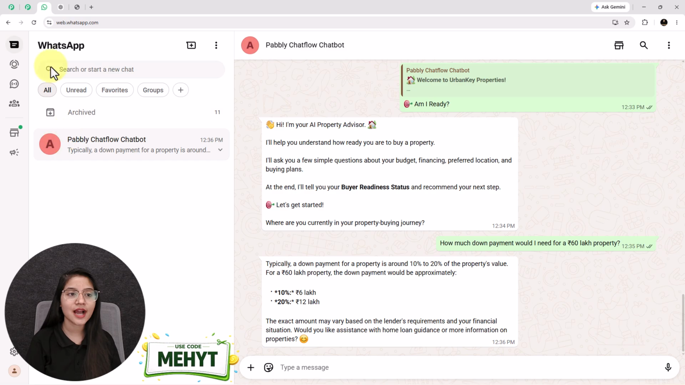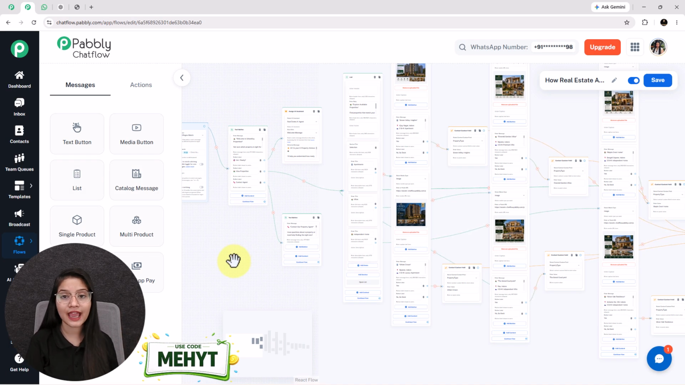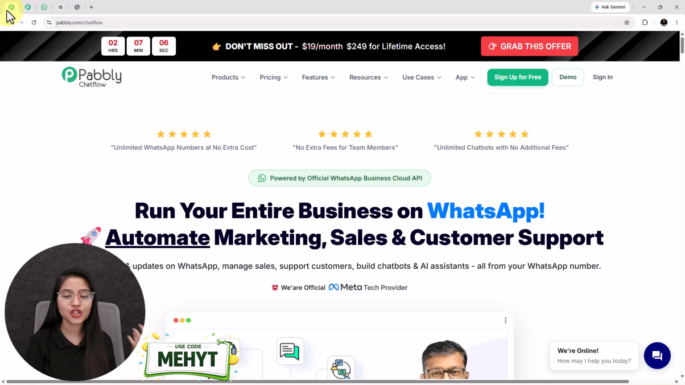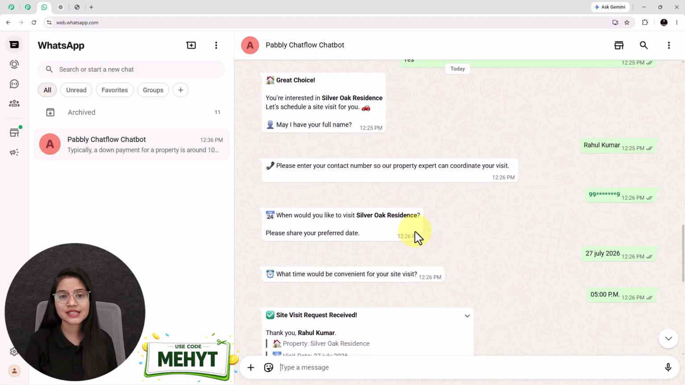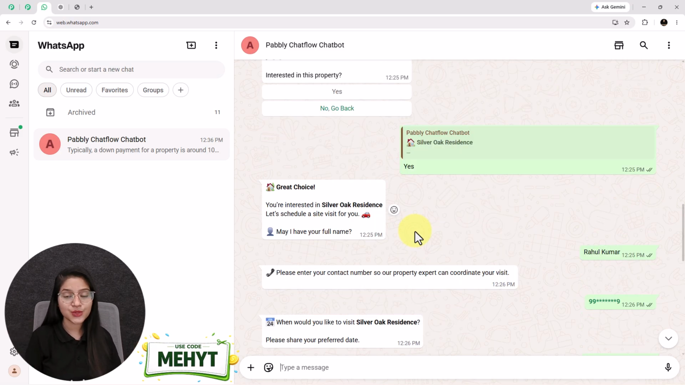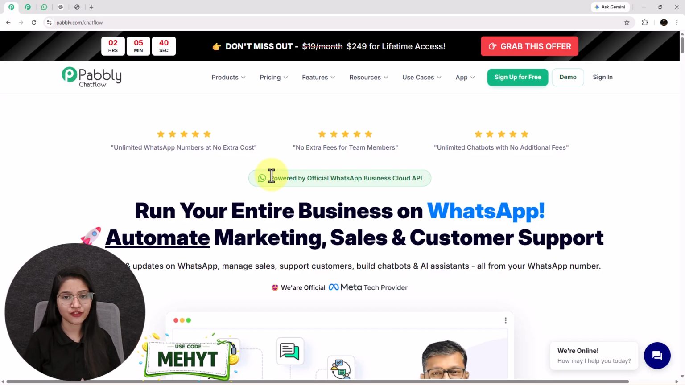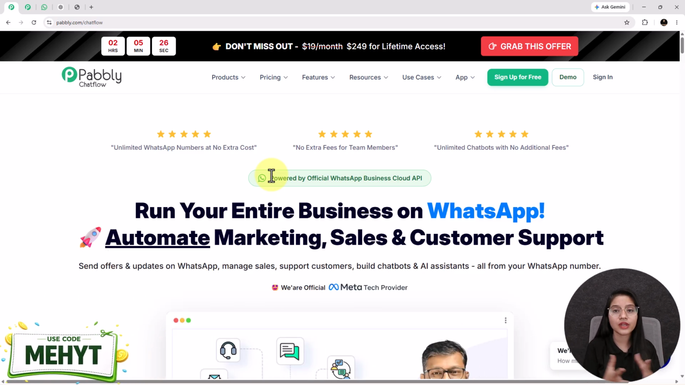And I have created this complete system without writing a single line of code, using an all-in-one WhatsApp automation tool called Pabbly Chatflow. And in this tutorial, I'll show you exactly how you can build the same WhatsApp chatbot for your own real estate business step by step. But before we go into it, let's take a quick overview of the tool that makes all of this possible, called Pabbly Chatflow. See, Pabbly Chatflow is an all-in-one WhatsApp automation tool that helps you to create automated chatbots and AI-powered assistants without any coding. You can use it to automate customer conversations, collect leads, qualify buyers, share product or property details, and much more.